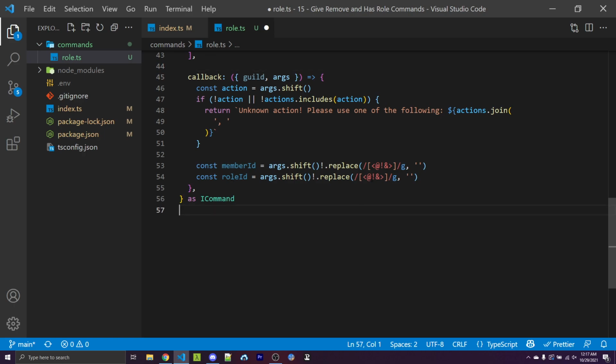In the case of legacy commands, you're going to have the less than, at symbol, greater than syntax, as well as the and symbol for roles. So to make sure that we have the member ID and the role ID as consistent between legacy and slash commands, I'm going to remove all of those using some regex here. Essentially, this will make sure the input from legacy commands and slash commands is always going to be the exact same.